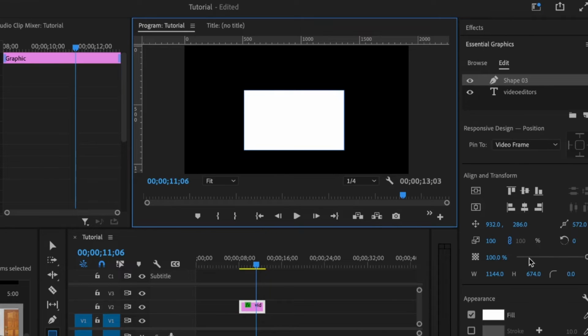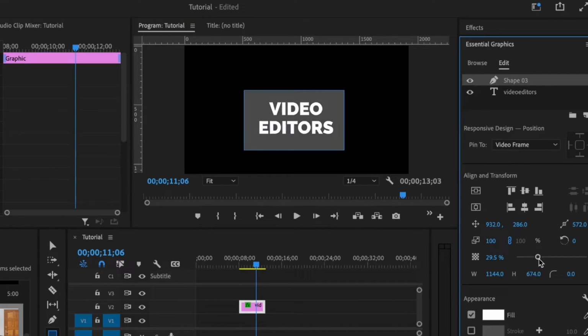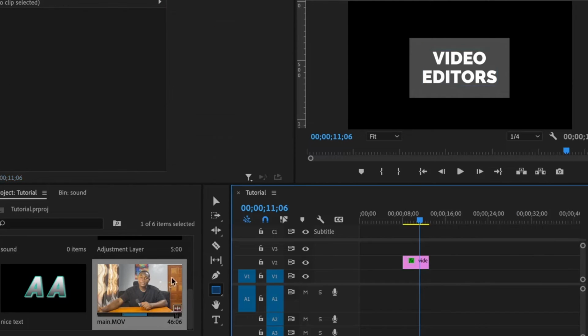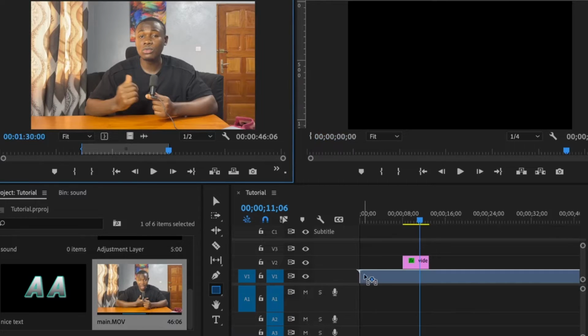Let me turn down the opacity of the box, let's say around here, and bring this below the text layer. That's something fun to do because we are working with two elements in the same layer. So make sure that the box is also centered and the text is centered. So I'm going to add in a video. This is just to make the text box visible.